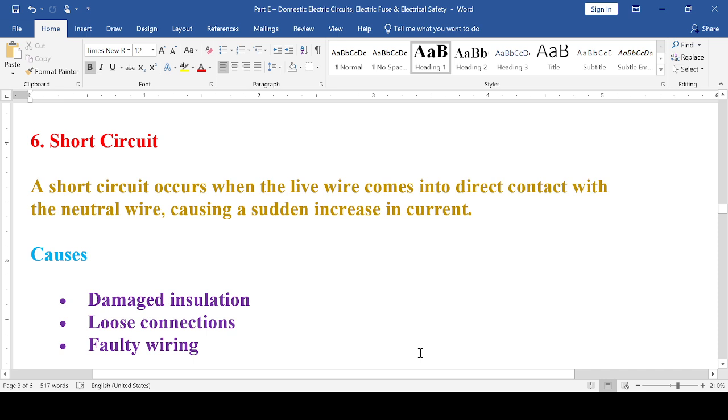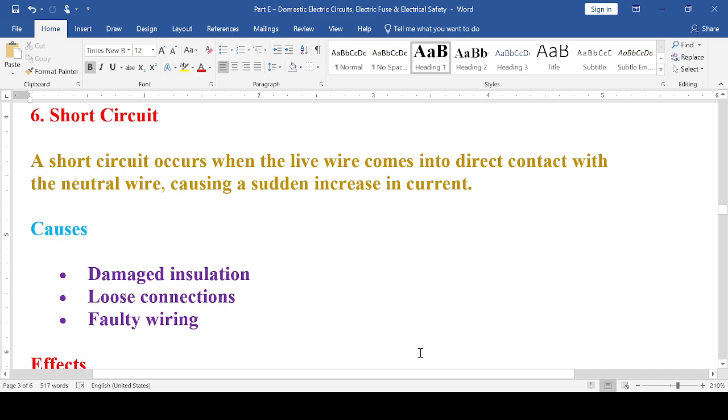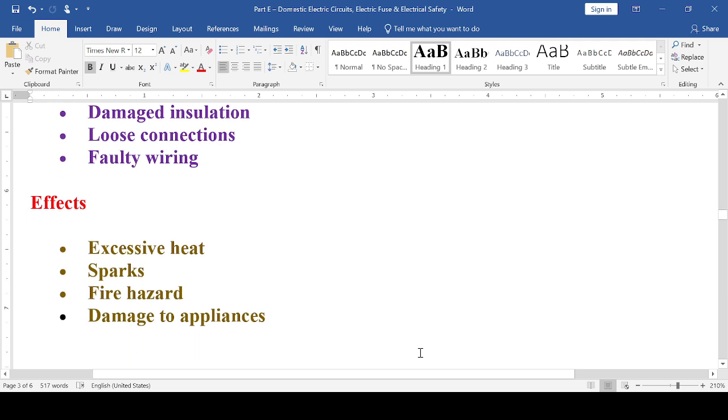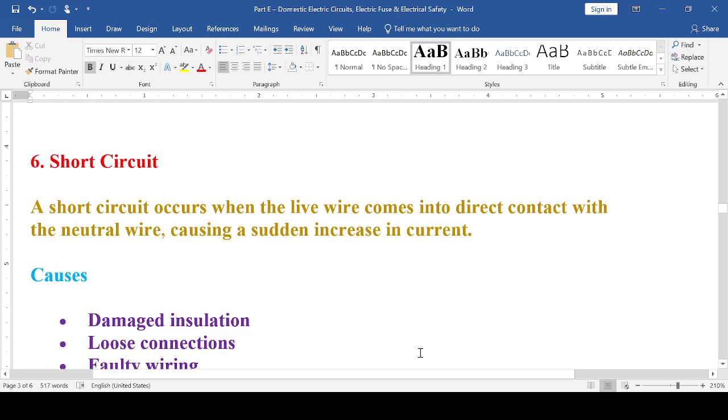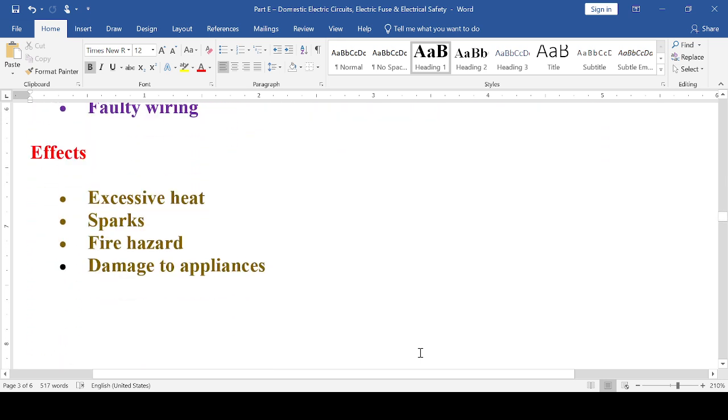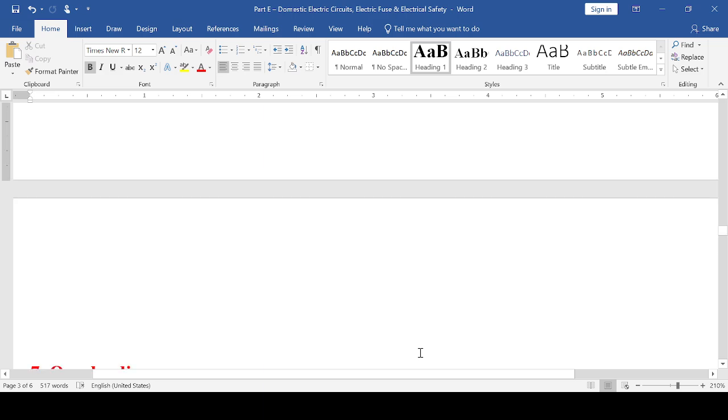The short circuit. A short circuit occurs when the live wire comes into direct contact with the neutral wire. What do you mean by it? When the live wire comes into direct contact with the neutral wire, there is a sudden increase in the current. The causes are damaged insulation, loose connections and faulty wiring. So what are the effects? Excessive heat, sparks, fire hazard, and damage to the appliances. So this is how a short circuit occurs, its causes and effects.